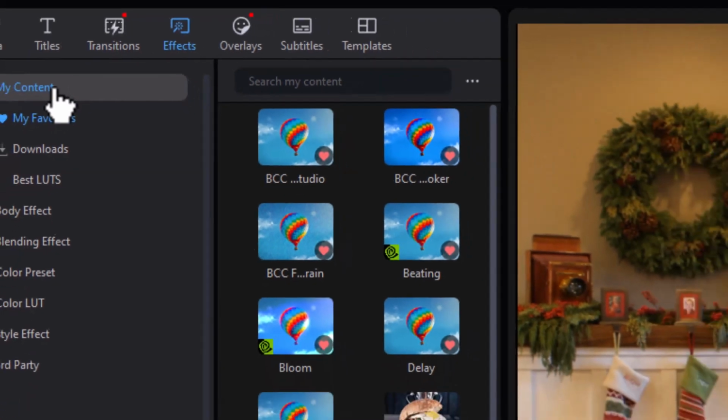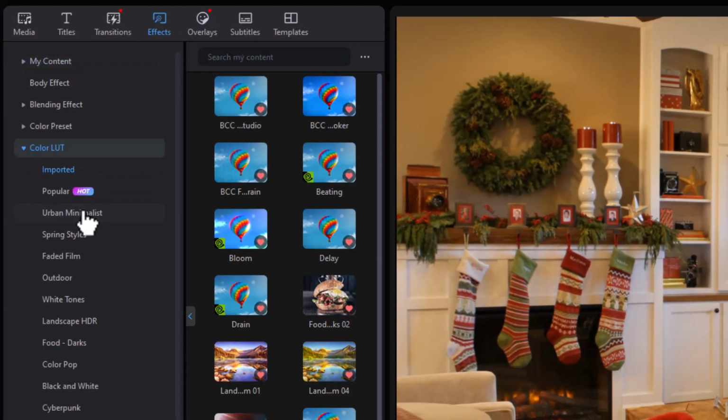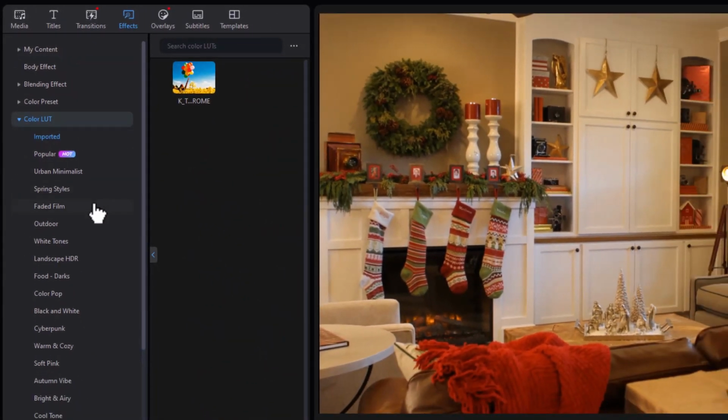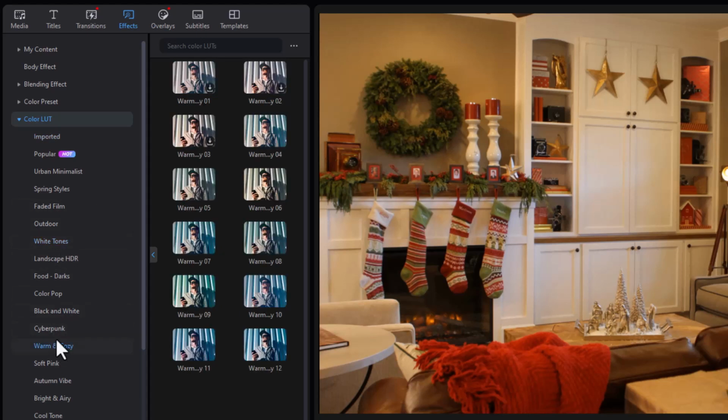And then in the My Content categories, we have one called Color LUT. I'll click on that. This gives me several other subcategories of LUTs. I have one called White Tones, for example. I have one called Warm and Cozy. And it will show me all the ones that are available, whether I've downloaded them or not. These are part of my subscription. So everything you have will be here.